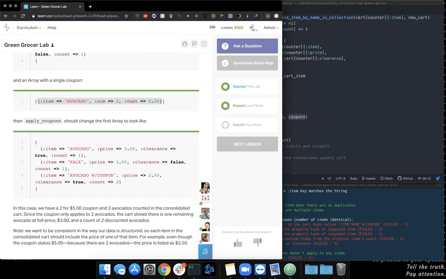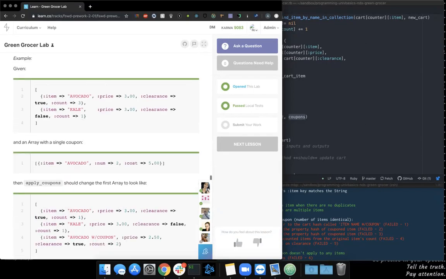So the apply coupons method should change the first array, and that first array should then look like this. Notice how this cart has 3 avocados in it, but this coupon only applies to 2 of them.